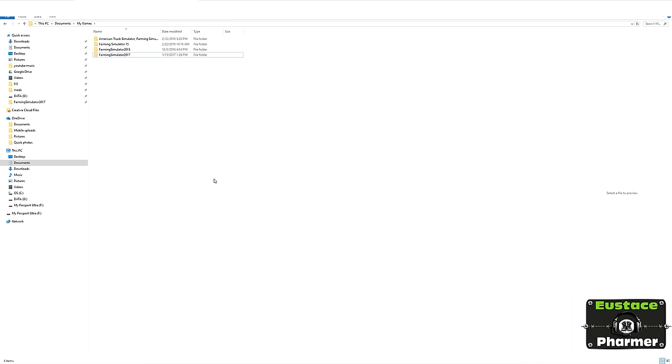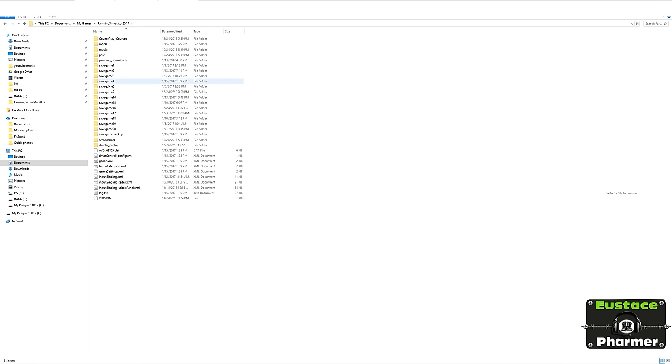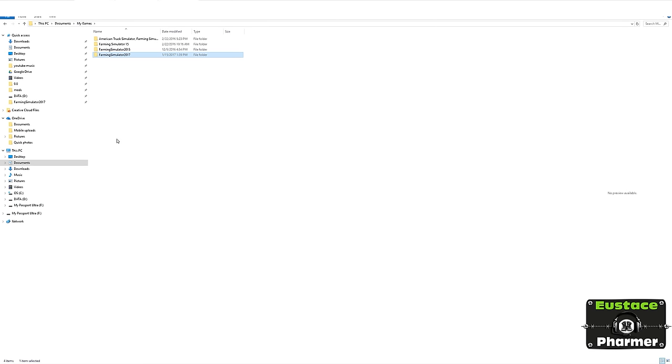That way, if you mess up anything, you have an entire copy of your game saves, the maps, everything. Even your Steam backups are located in here as well. Here you go, save game backup. That's what Steam does. So if you don't have that enabled and you're a Steam player, please do enable that. It's a lifesaver.